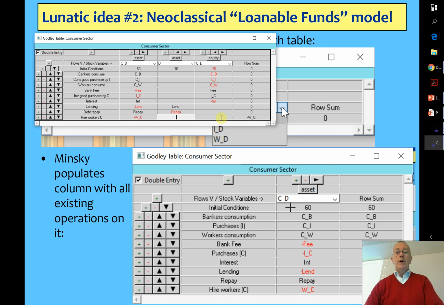And finally, we've got workers being hired here. That's another expenditure by the investment sector. So you've now got the consumer sector completely defined. Have you all got that? Okay, keep rolling.